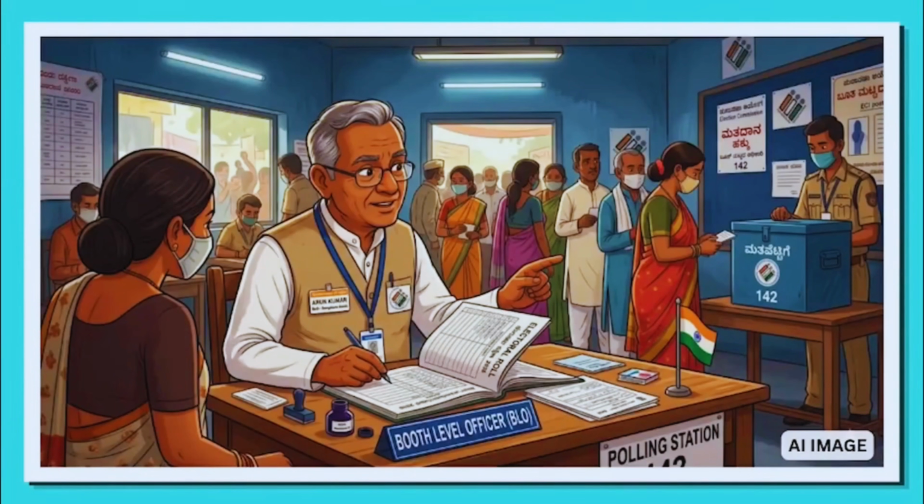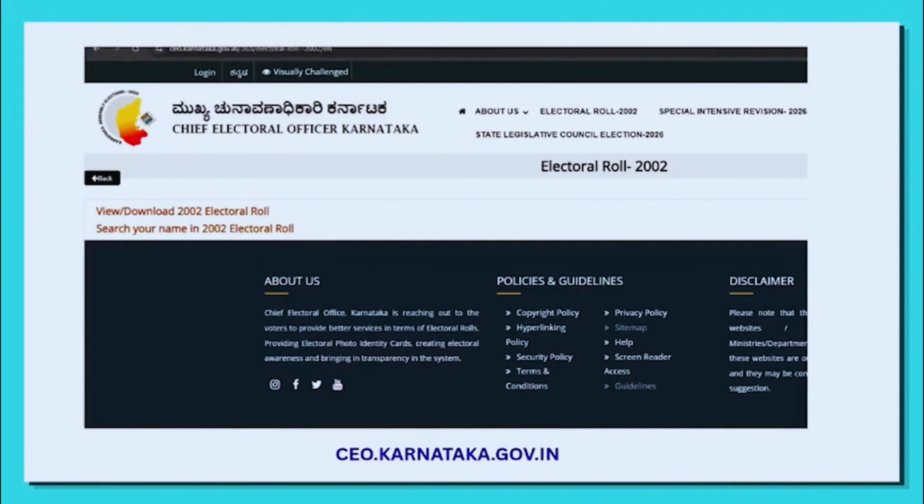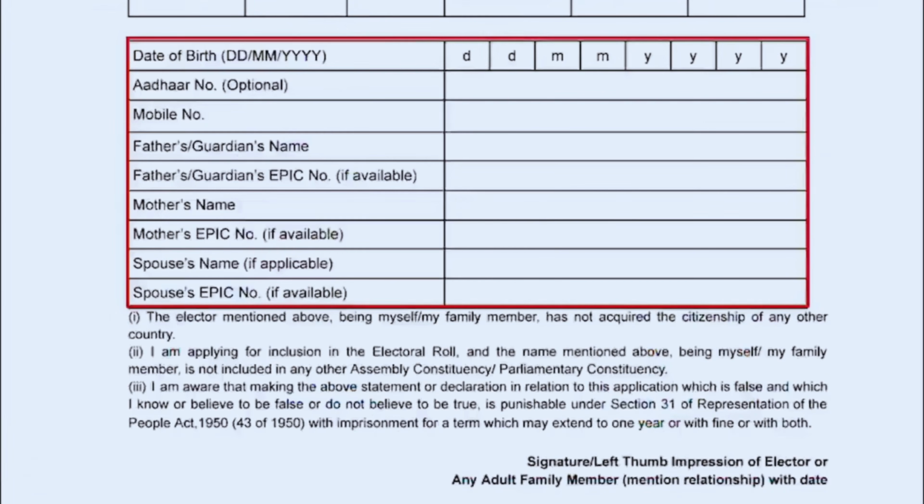The details of the 2002 voter list will be available with the booth level officer and also on the websites of the Chief Electoral Officer, that is ceo.karnataka.gov.in, and the Election Commission of India, voters.eci.gov.in, and the ECInet application. In part 3, you need to enter your current details.